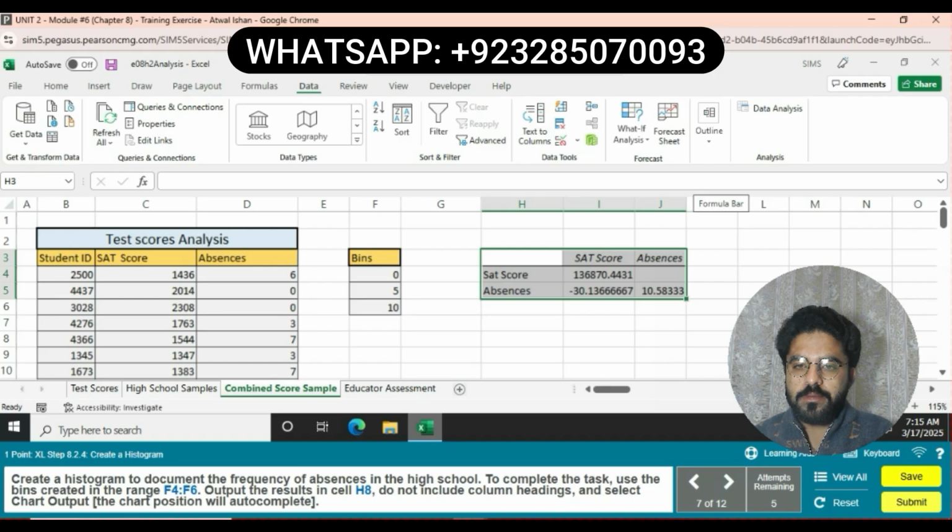Question number 7. Question number 7 is, create a histogram to document the frequency of absences in the high school. To complete the task, use the bins created in the range F4 to F6. Output the results in cell H8. Do not include column headings and select chart output. The chart position will auto-complete.